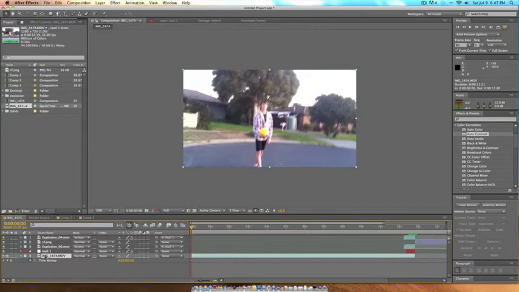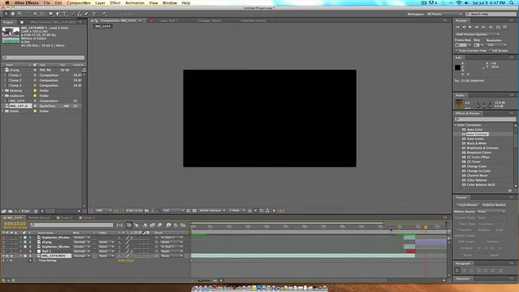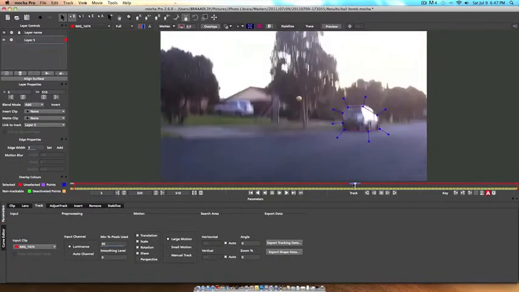Now the first thing I did was import my footage, which was this, just like that, but I cut it short at the end. Then I went into Mocha and tracked the car using that tool, and then I pressed this to track forwards, but I tracked it frame by frame.